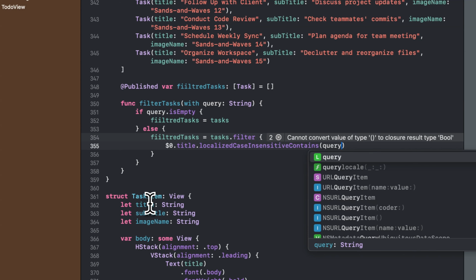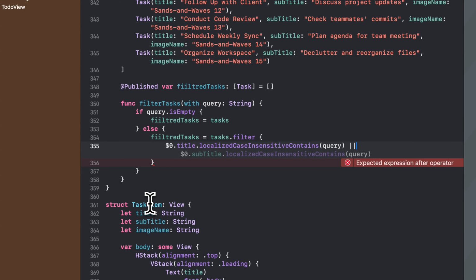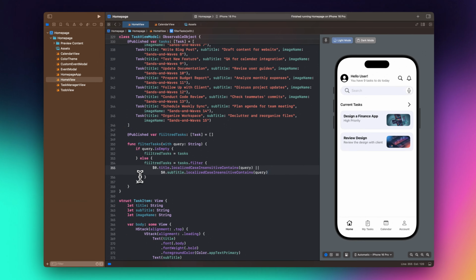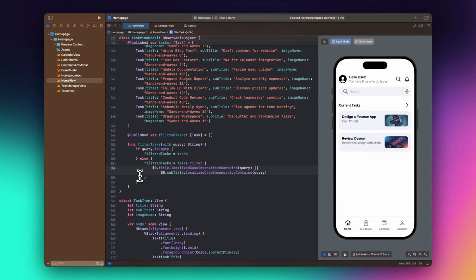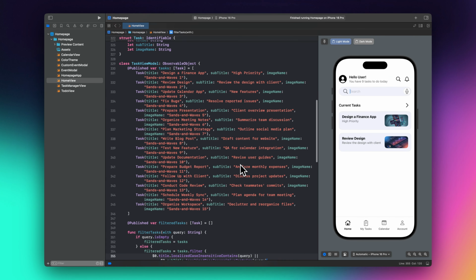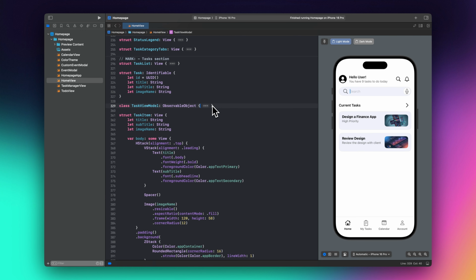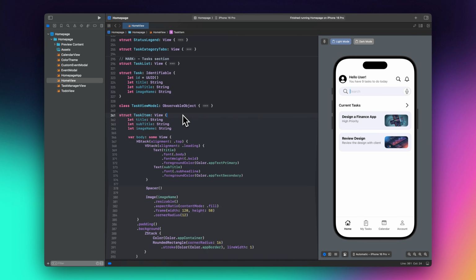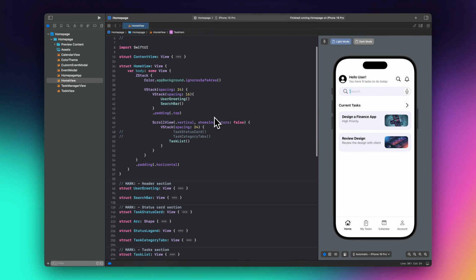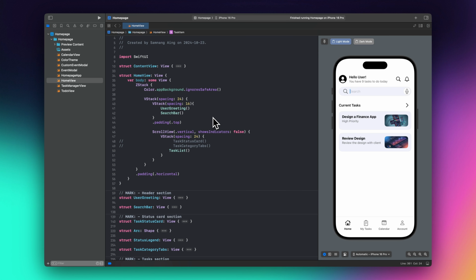This filtering functionality, combined with the reactive Published properties, creates a seamless search experience where users can quickly find specific tasks and see results update in real time. The TaskViewModel serves as a central data manager, handling both the storage and manipulation of task data while maintaining a clean separation between the data logic and the user interface, demonstrating how Published properties facilitate efficient state management and view updates in SwiftUI applications.